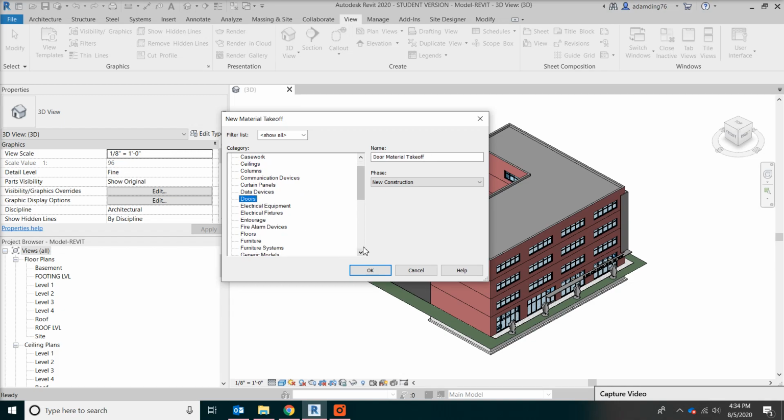If you want door, you can always pick doors. If you want to count all the furniture, there's also an option. Some options require you to do some thinking, like washroom accessory, probably should pick specialty equipment.